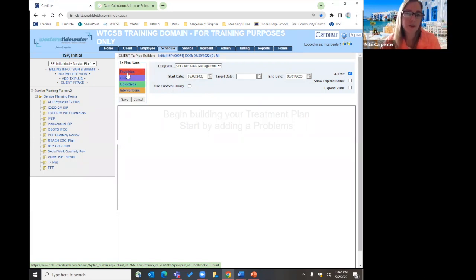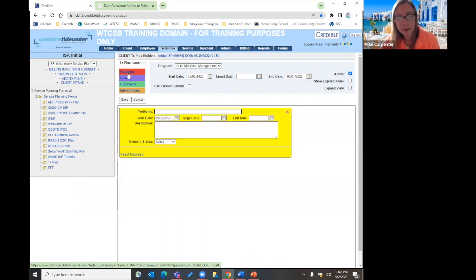So first, let's start with the problem. I'm going to add my problem here. You type in your problem statement. And again, if you're caught up with wording and you're not sure what to put in here, that's where you need to meet with your supervisor. But we're going to make this easy. I'm just going to type in problem 1 for now, but you'll type in an actual problem statement.